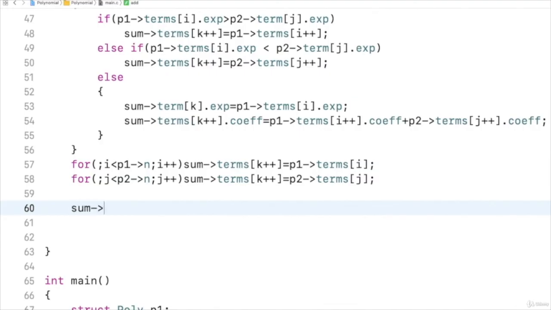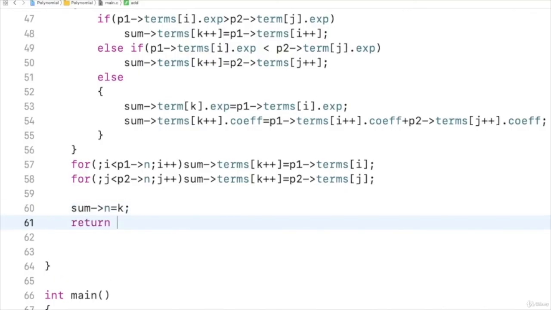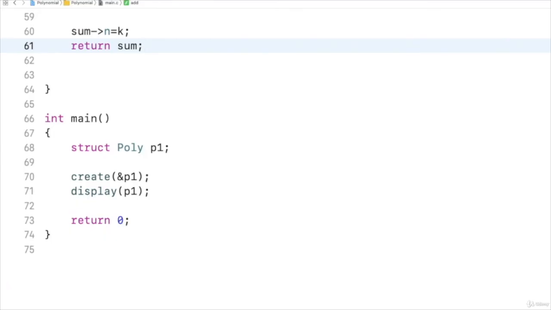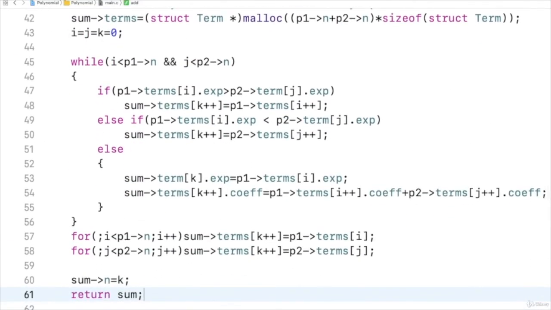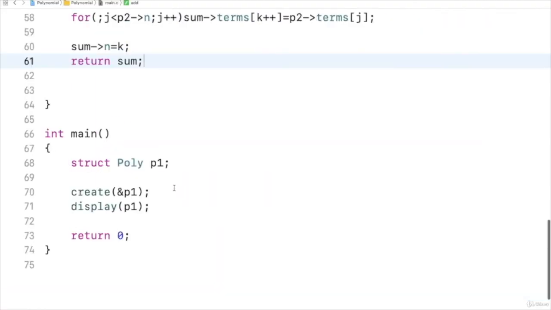Now sum's number of elements should be equal to k. Then also return sum. That's all. The addition function has finished. It's a little lengthy. You have to practice this one. Now let us create two polynomials. So P1 and P2, and also for addition I will have a polynomial that is P3.